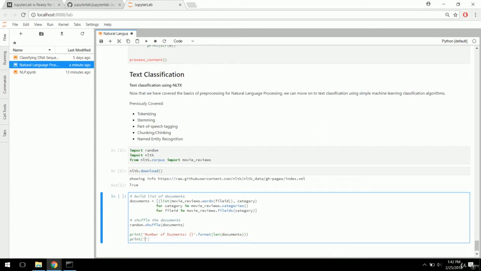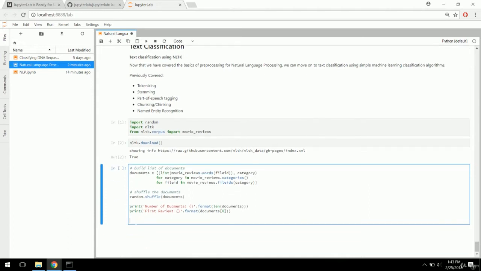Let's also print out the first review so we can see what these look like. .format, documents. All right, here we go. We'll do the first one here. Okay, that should be good. All right, and now what we want to do is build a list of all the words contained in them, because we want to use these words as features. So we need an entire list of all the words, not just split into these different documents.